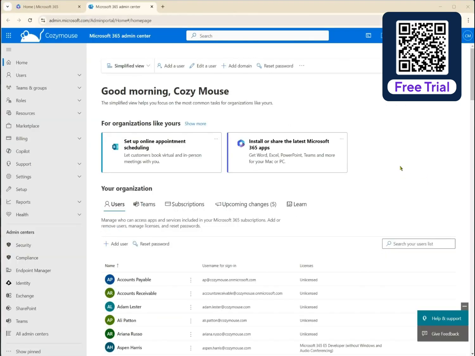Jumping over to my test tenant, the Cozy Mouse one, which will be our source for the migration. Just by the way, the setup we do for the target is exactly the same, so I'm going to cover one setup in this video. You do exactly the same thing in your target tenant as well.